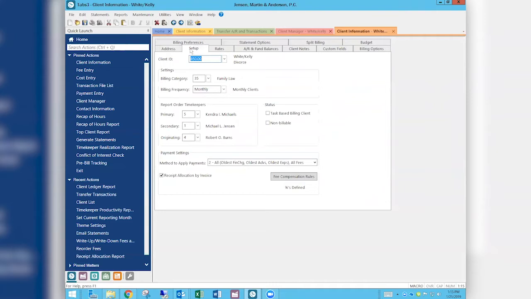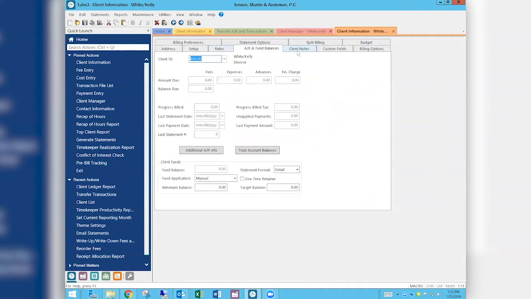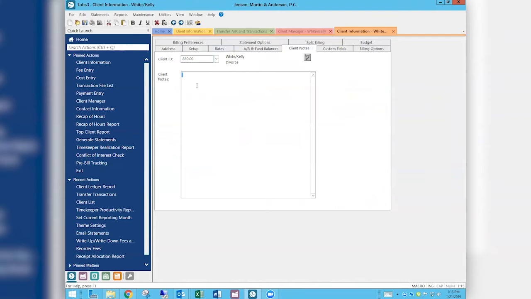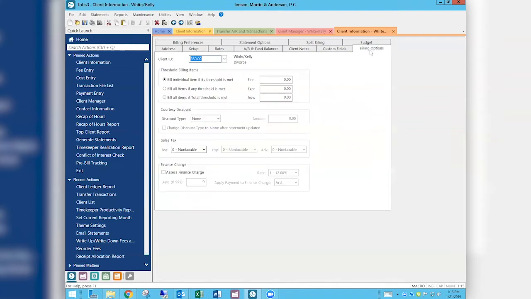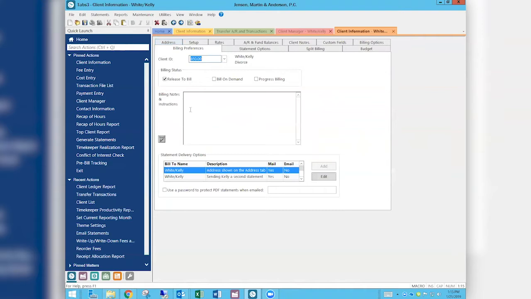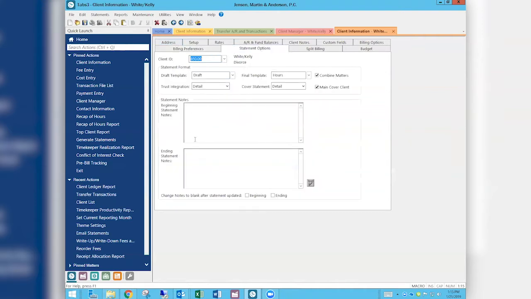and on her 00 matter, and I'm just going to look through to make sure I don't have any client notes, because client notes aren't going to transfer with that AR ledger balance, and I would copy those client notes into the new matter. I would look at any custom fields that might be specific to the 00 matter. If I need those over into the other matter, I would move those. If there are any billing notes over here, I would take those. And I would probably check my statement notes, just make sure of all of these different things and make sure I have everything off of this matter that I want to go to the new matter.